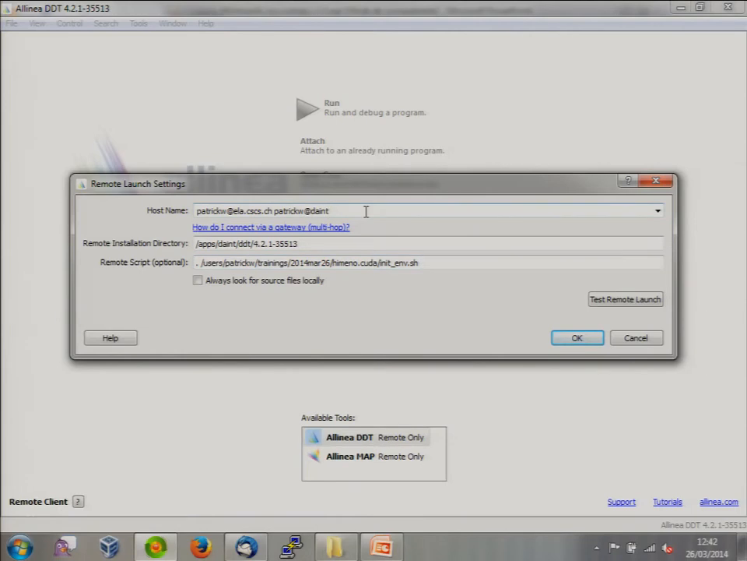So you choose where you want to SSH. Normally you should do a hop on Ela, so you will put your username at ela.cscs.ch, whatever. Then you will enter Daint. You do not need the username at this stage because it's the same, so you can just do this. You specify the path to Allinea DDT, and if you want, you do not necessarily need this.